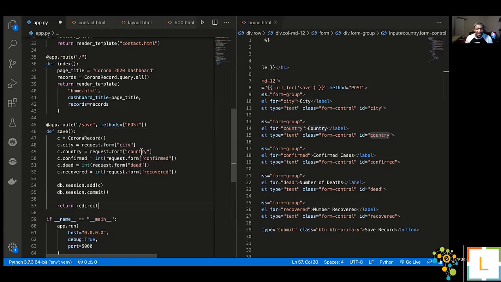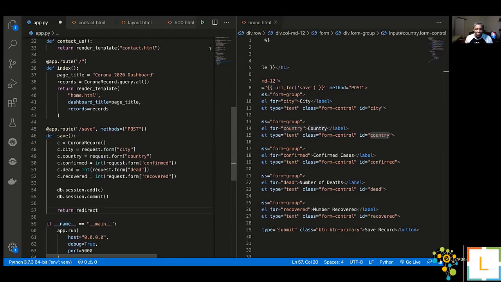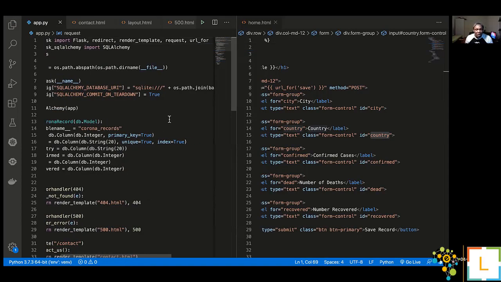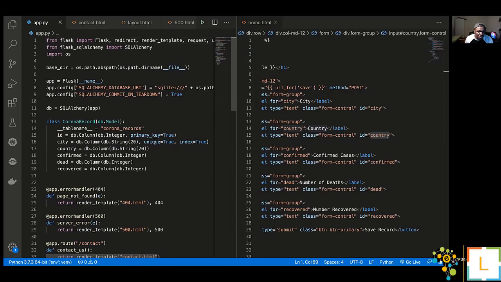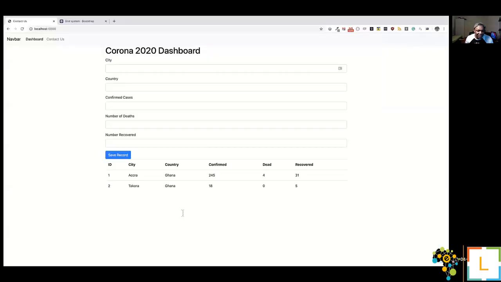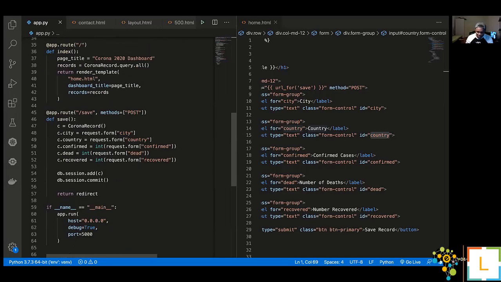And then if you are using the URL for in your Python code, you need to import it. So I'll import URL for. So once you finish, I want you to go back, because the dashboard is on the home page. So I want you to go back to the home page. So I'll say redirect URL for. I want you to go back to the index page. Let's see if this will work.